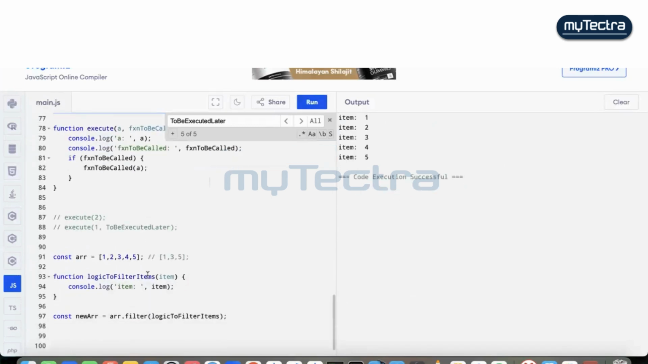So the point I'm trying to make here is that filter will iterate for each item, and for each item it will call this function. Anyone having doubts in this? I have one query.